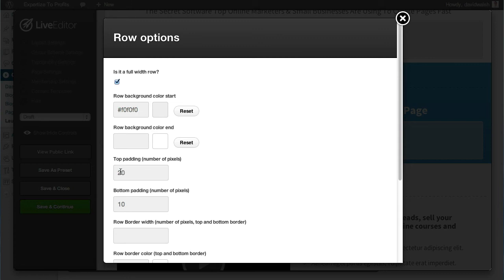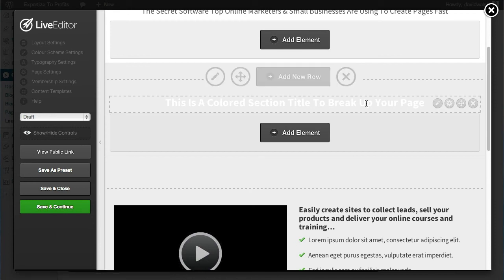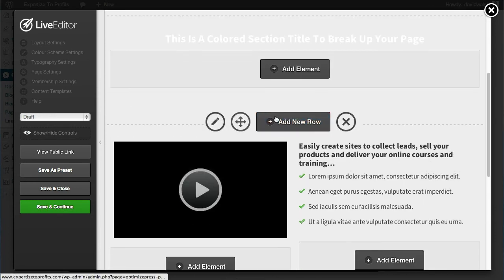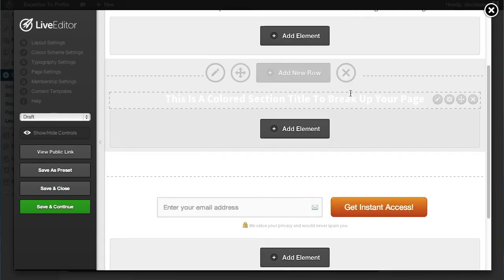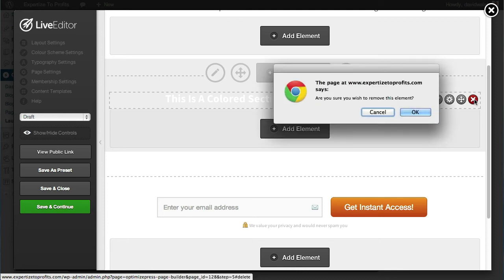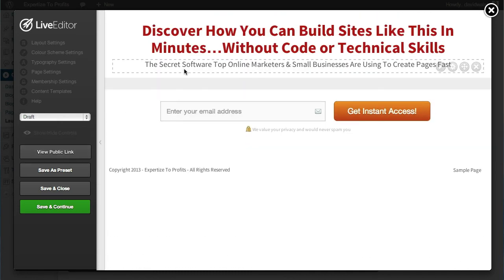The padding at the top, I don't want any. Then click on update. So now I have a box that spans the whole area that I want. So now I can just delete this area here. And now I have the box that I want. I don't want this text here, so I'm just going to delete this. So you can see how easy it is to add elements, remove elements, and customize things the way you want them.